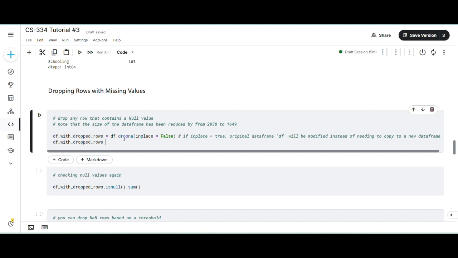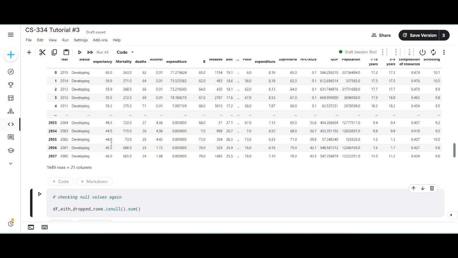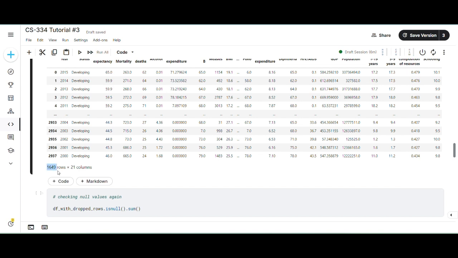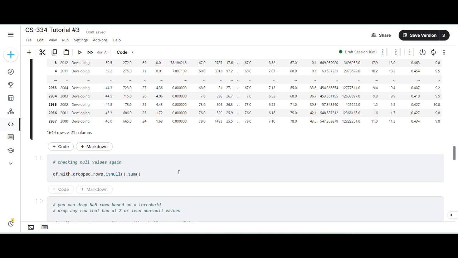Anyway, the command for dropping rows with missing values is quite simple. df.dropna(). This will drop all the rows for which the value is null. I've saved this in another data frame, and let's view this data frame. Now look at the significant reduction in the number of rows. So out of 2938 rows, only 1649 are left now.